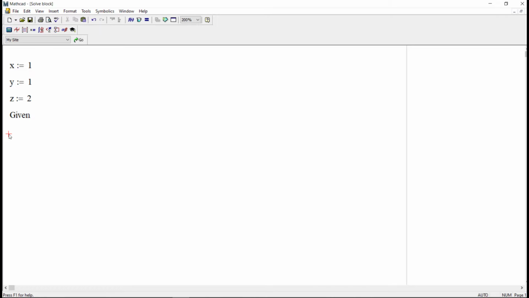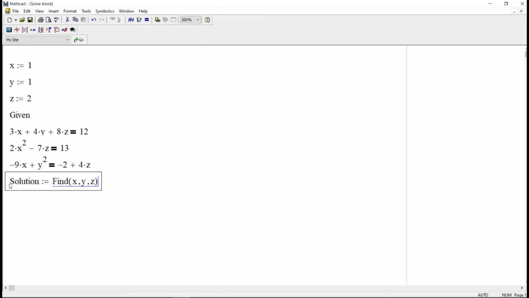and afterwards, as restrictions for what we want to compute, we write our equations. The last step is to ask for a solution by using a solving function. More specifically, in this example, the find function to find x, y, and z. And now we can evaluate the solution.